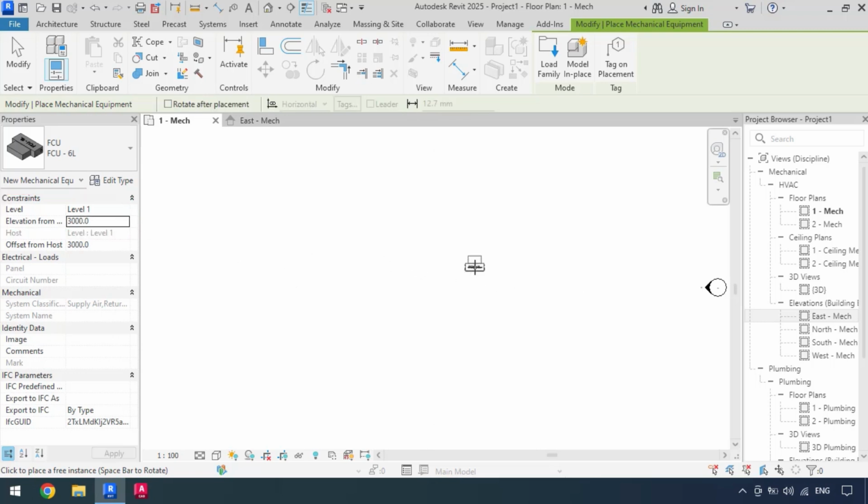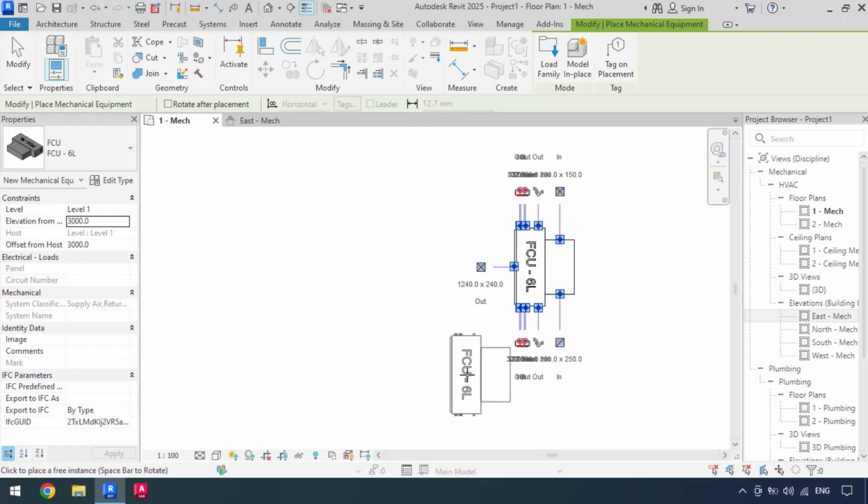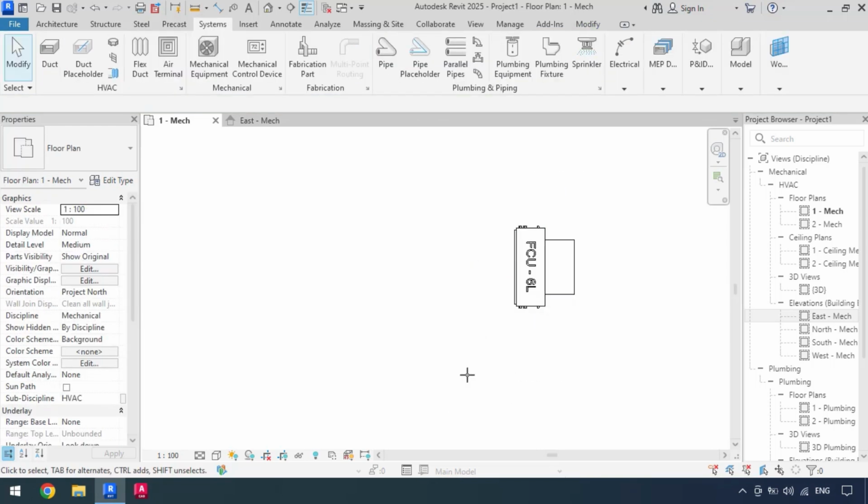Now I'm going to go to the drawing area and click somewhere to place it. We could also rotate our families by pressing the space bar. For example, I just pressed it 3 times to have it facing this way. Now I'm going to click and place it.